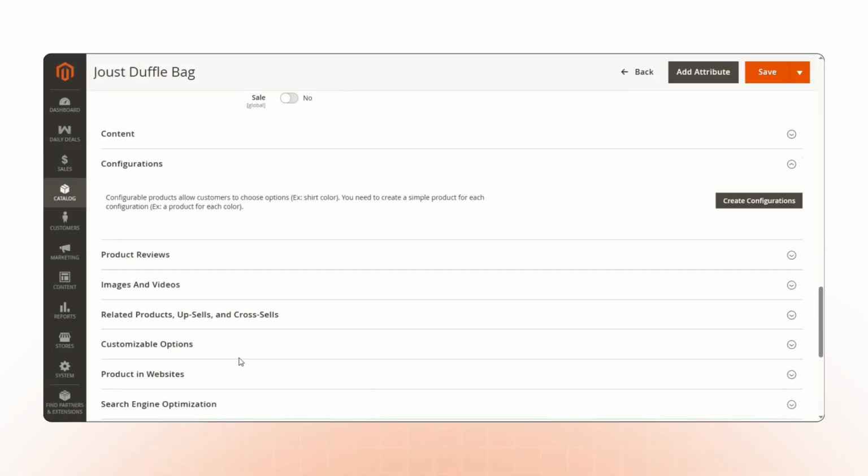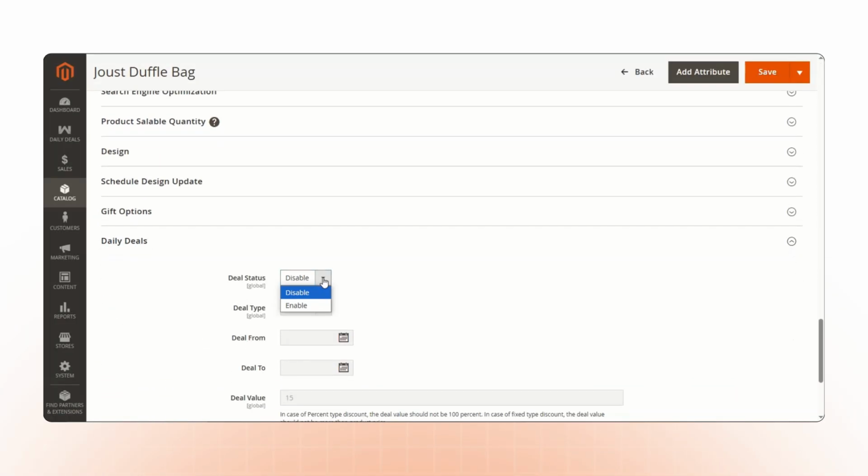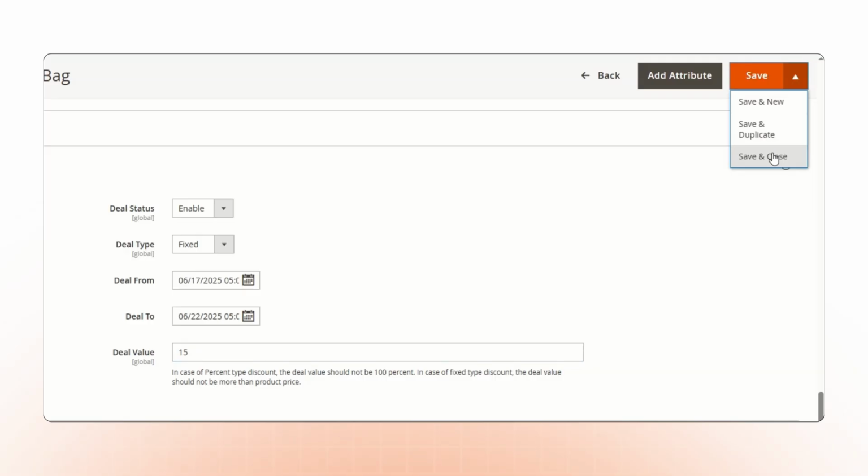Then scroll down. Here you can see the Daily Deal field, where you can enable the daily deal status. You can also select the deal type, such as fixed or percent. Here we can set the deal from and deal to dates, and enter the deal value. After configuring the deal, we save the product.